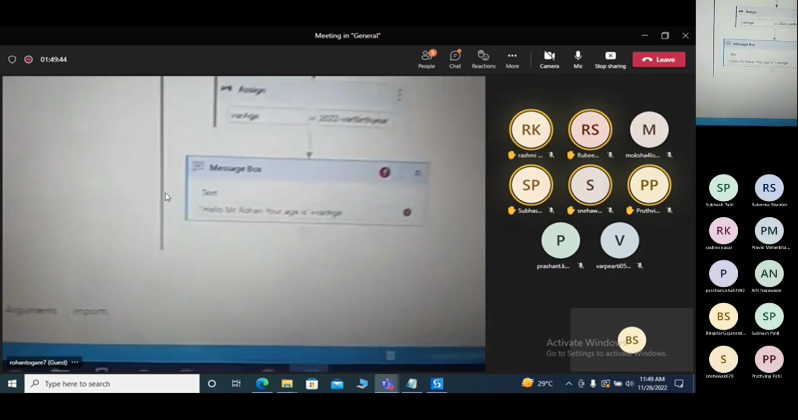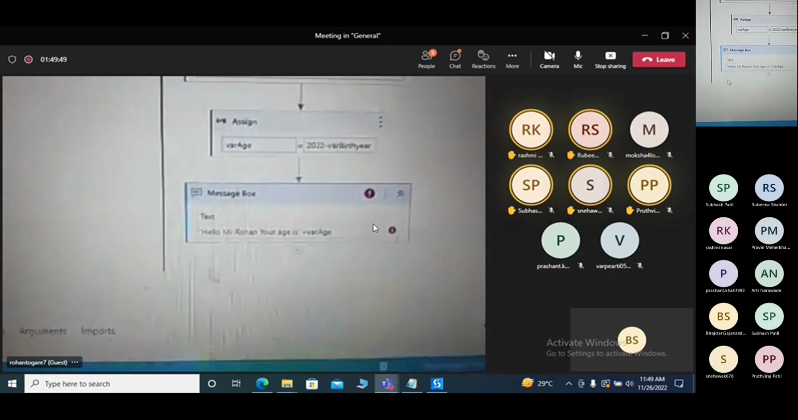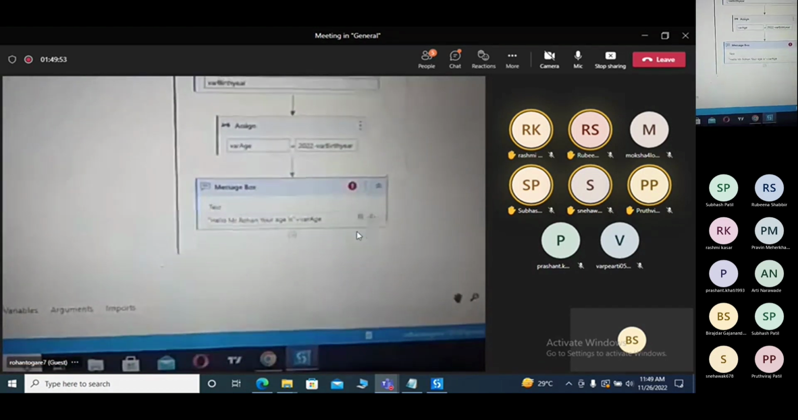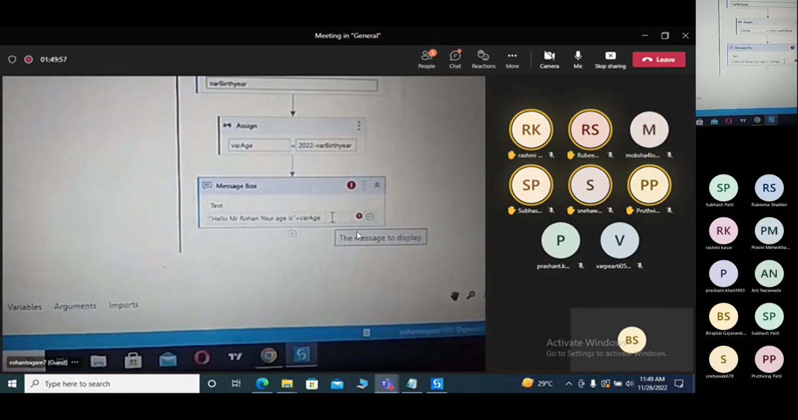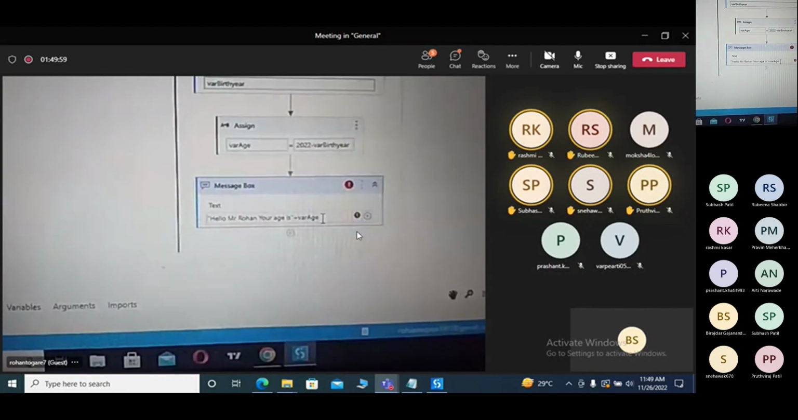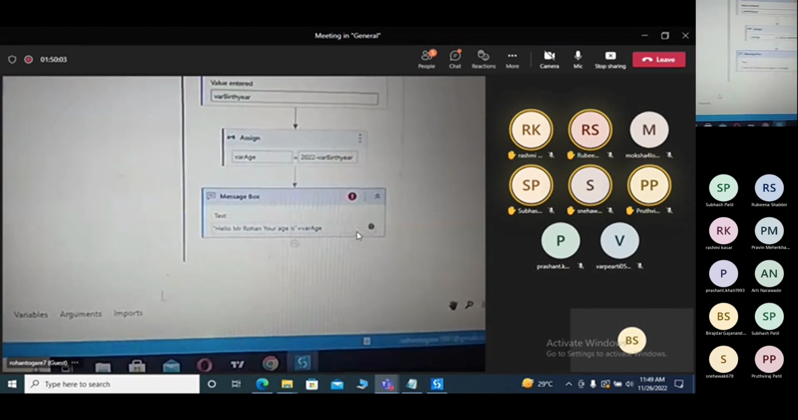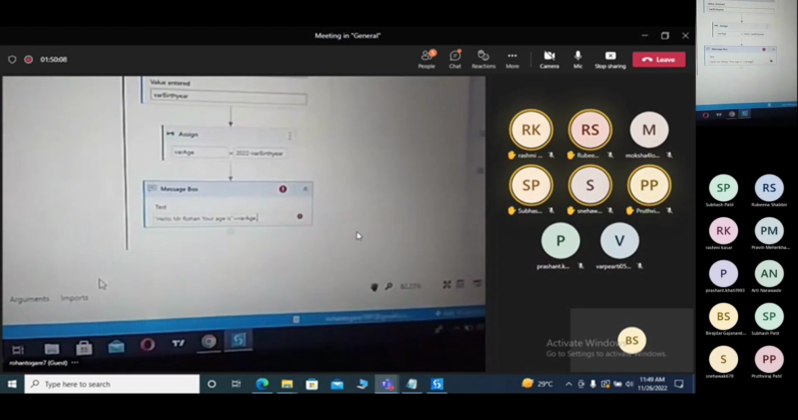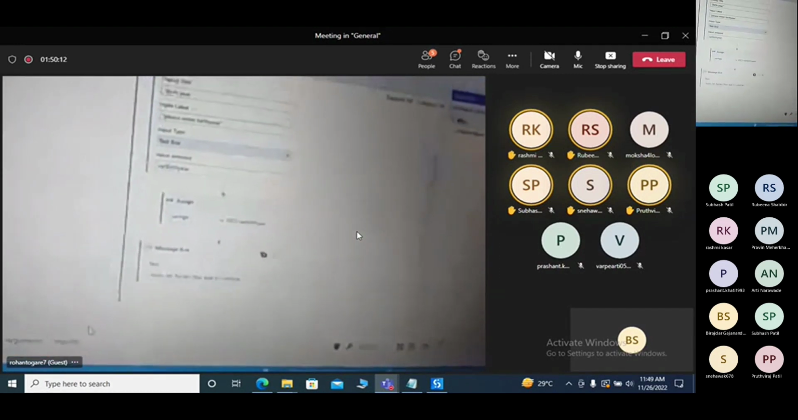In the message box, what is missing? Let me tell you. After age, just use dot ToString. Your error will be removed. At the last, just put dot and type To, and automatically ToString will come. Click there, dot, To, ToString.